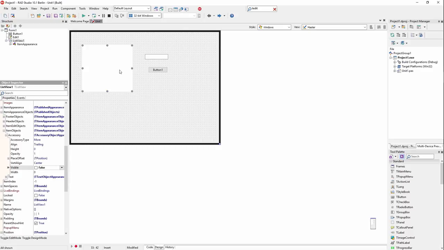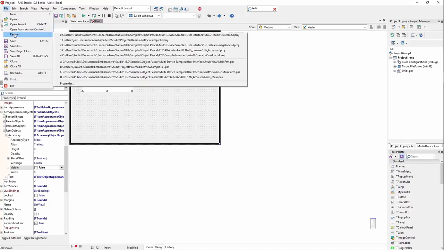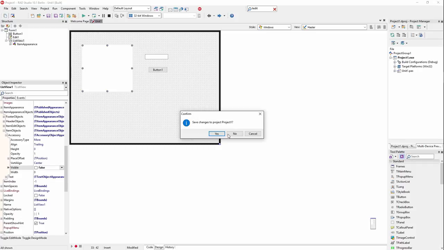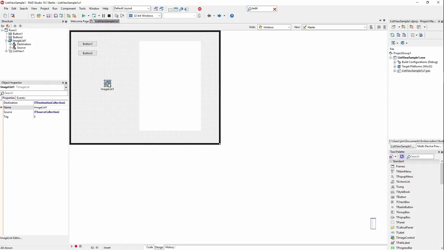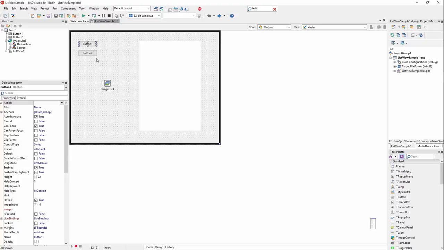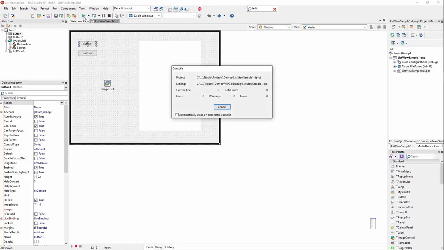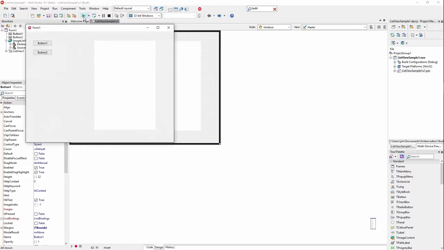So now we're going to come in here and actually have a project I made earlier. Reopen ListView Sample 1. Save changes to that? No. Okay, so what this one has is I've got an image list here that has some images in it. And I have some code here that's going to populate this list view. So let's go ahead and run this. And I can't remember what state I put this demo in. All right.